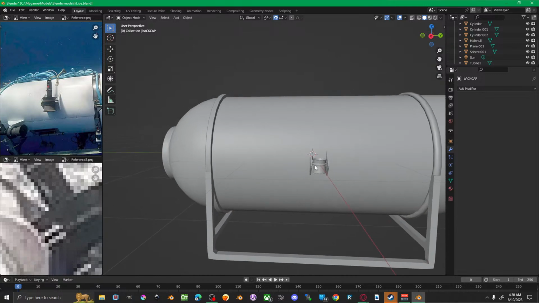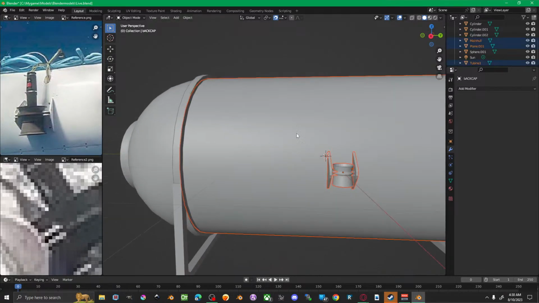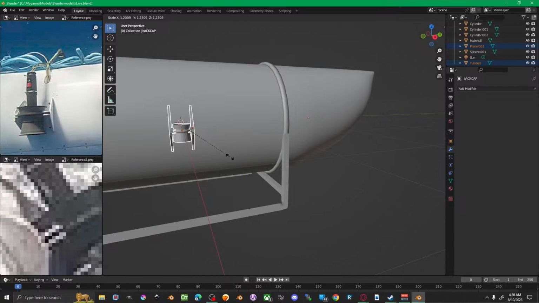And this thing is tiny. What the heck, man? Alright. There we go. I'm gonna bring that up a little bit.